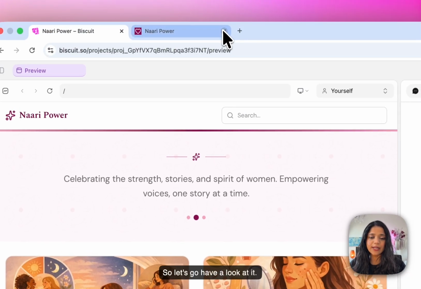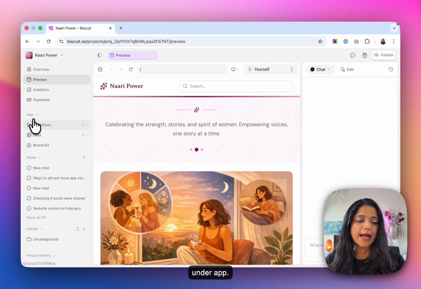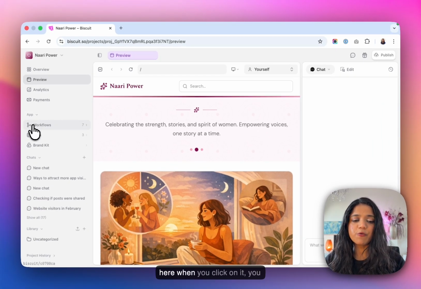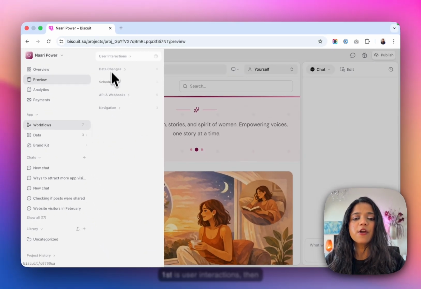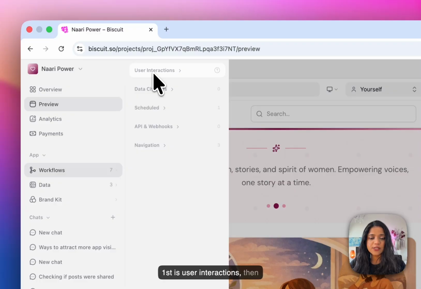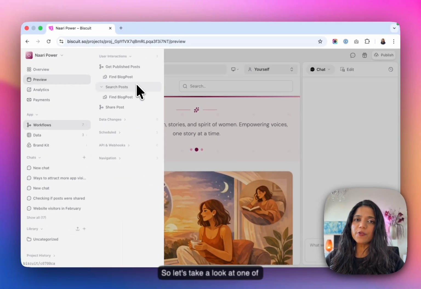So let's go have a look at it. Now you can find workflows under App. It's the first thing that appears here. When you click on it, you get to see different categories of workflows. We have 5 main categories here. First is user interactions, then data changes, then scheduled, then we have API and webhooks, and then we have navigation. So let's take a look at one of the workflows.